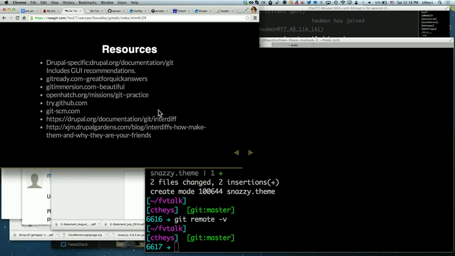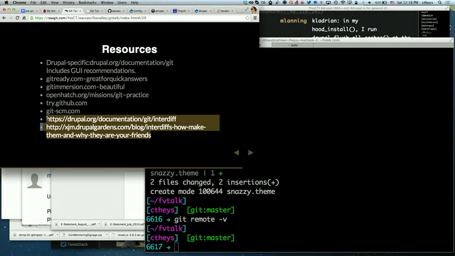Especially if you're working on issues, the documentation pages about how to use interdiffs with the Drupal.org issue queue Git workflow are really nice. You can read them and see use cases for when you make a branch and when you don't, when you just stage changes and when you commit them. You'll see some different things in here for how to do them.